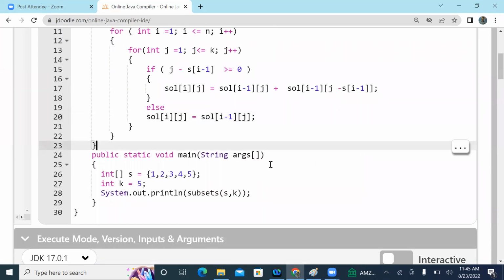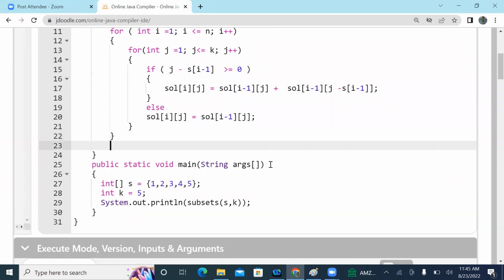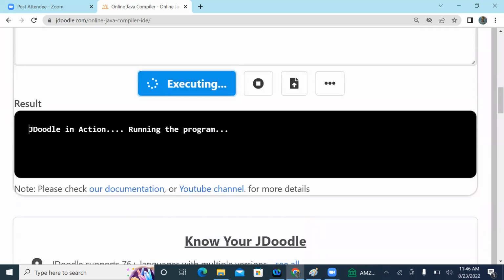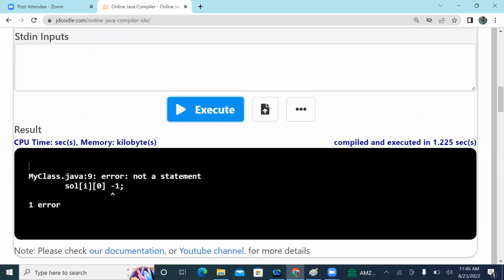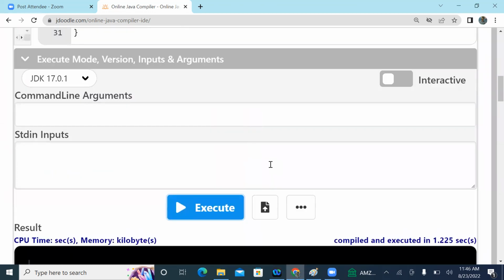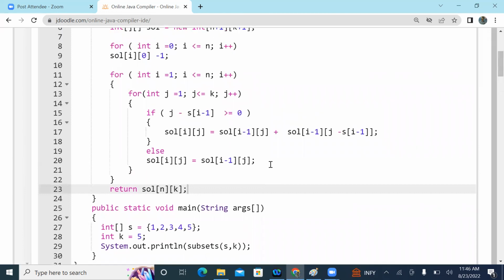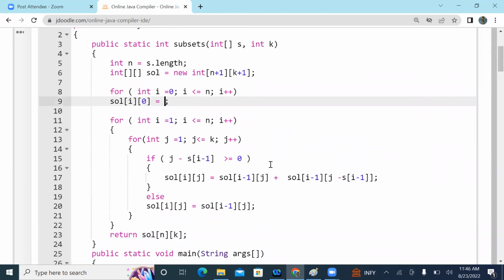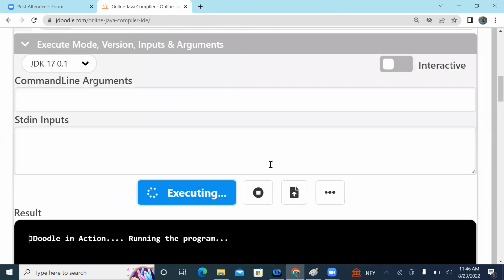Now, what is the solution? We just return the solution, that is number of ways for keeping n elements, that is 1 to 5 elements, to make a sum k. Solution i 0 equal to 1, sorry. Oh, rest is perfect.